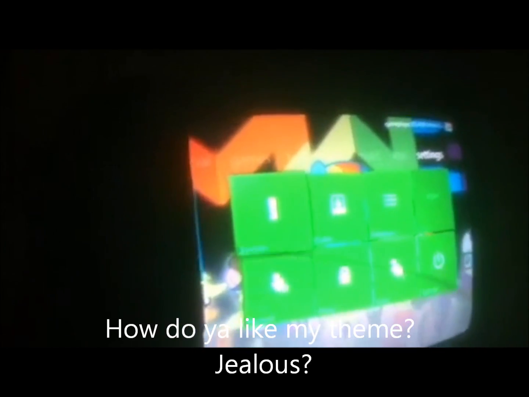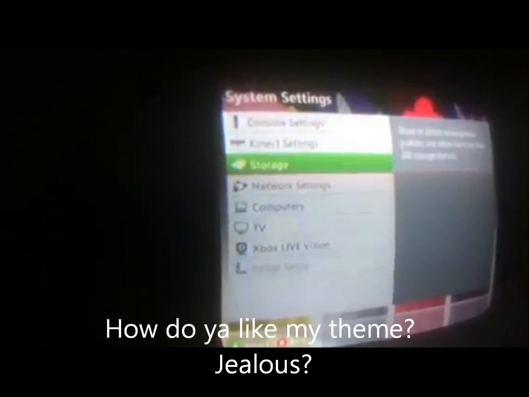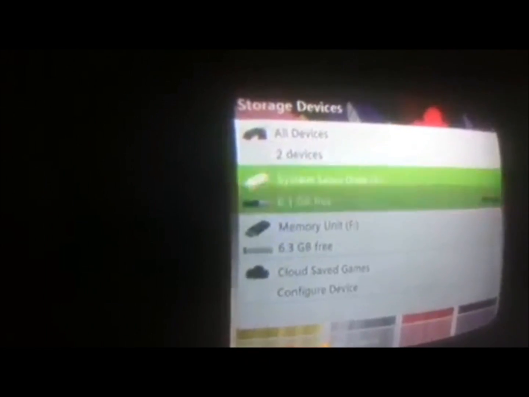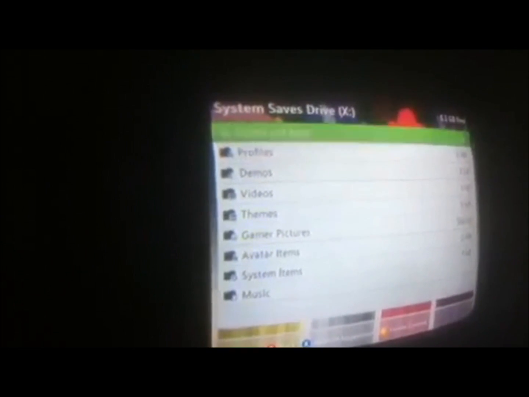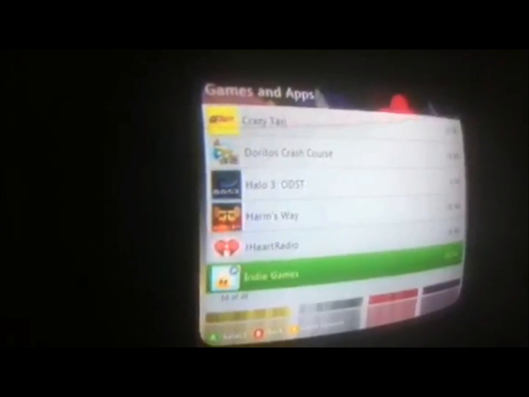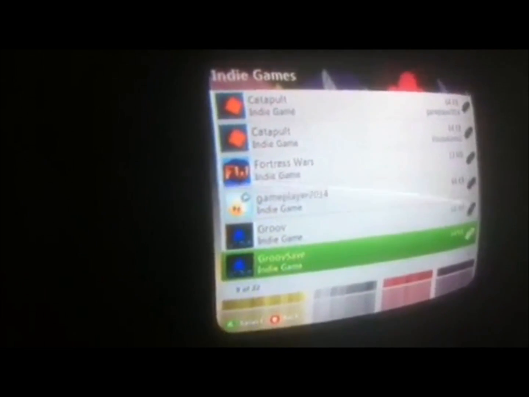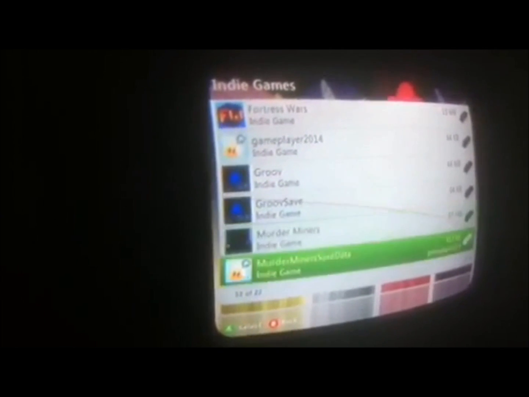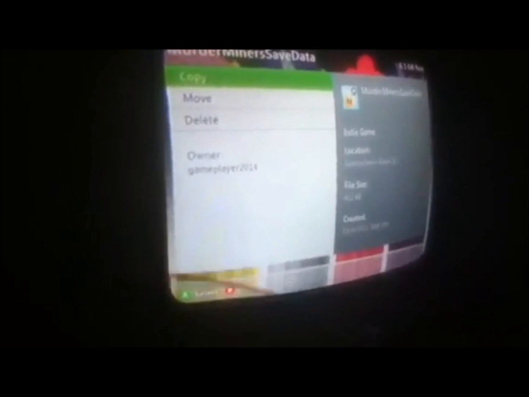Now the main way, this is the main way. You're going to want to go to settings and click System. You're going to scroll to Storage, onto your system saves, or your hard drive. You're going to go to Games and Apps, and scroll down till you find your indie games. You're going to open that up, and then find your Murder Miners save data, which is right here. You're going to copy it over to your flash drive.